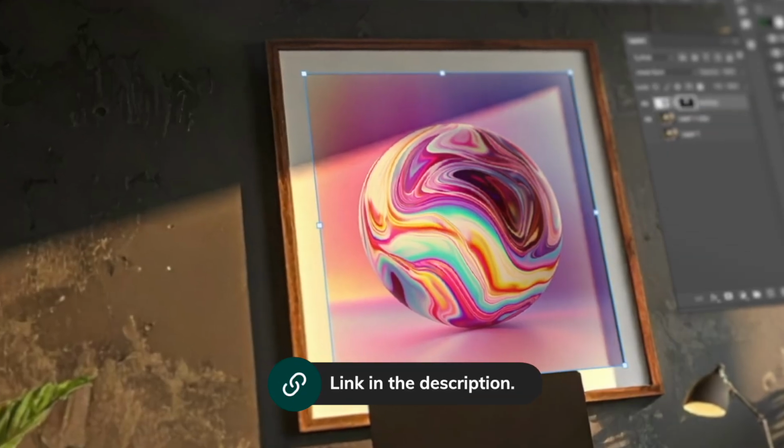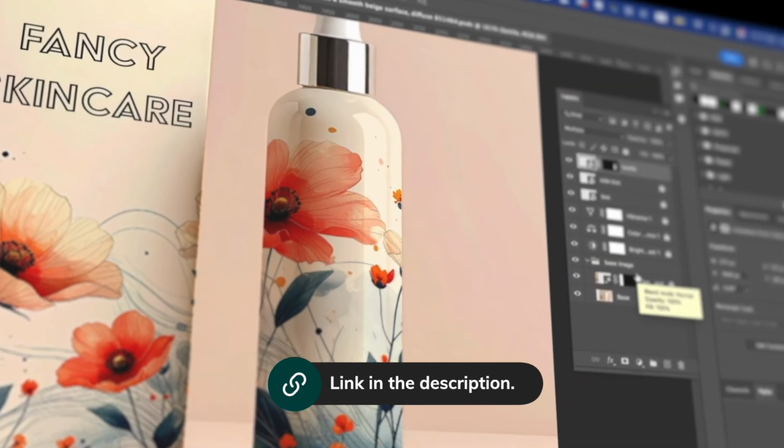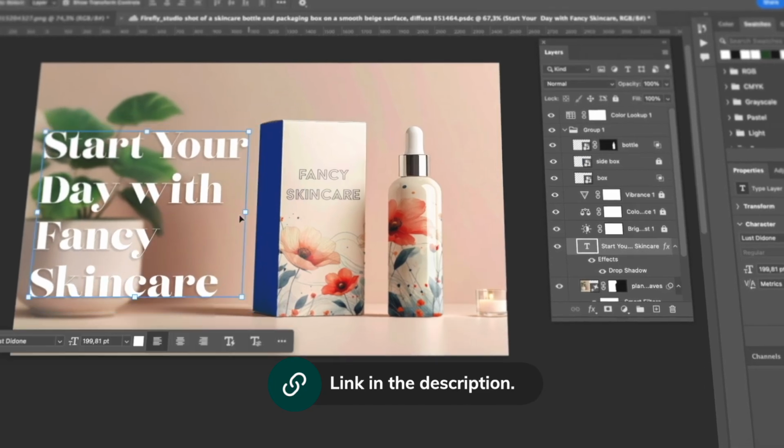In the full course, we're going to go over how to apply certain textures, work with shadows, and make sure our product is as realistic as possible.